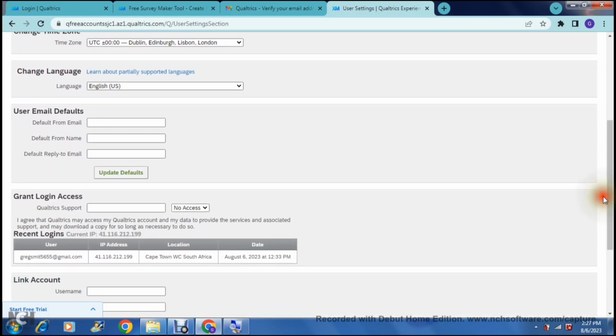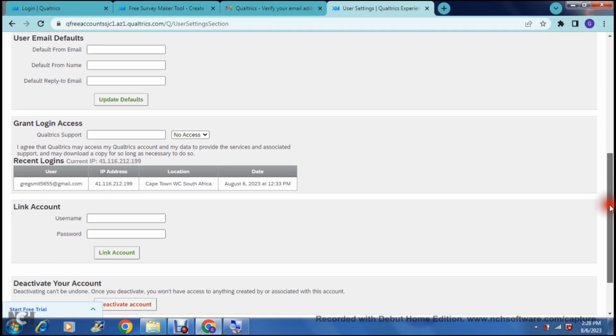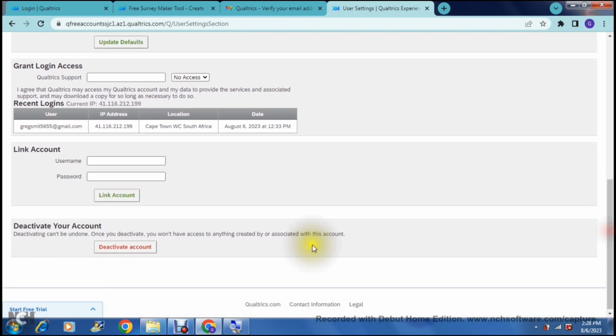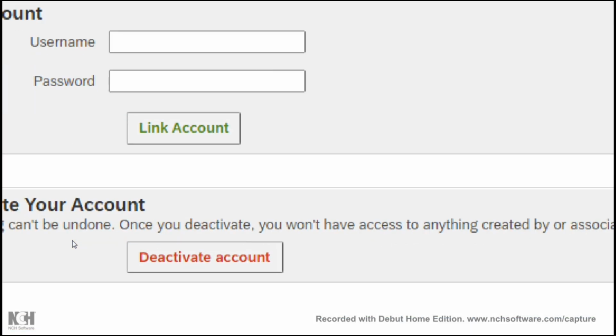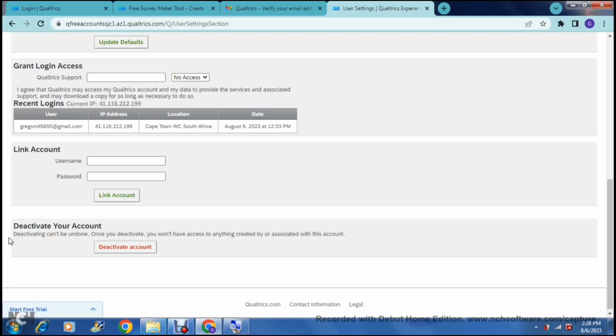So yes, of course, these are important settings. You can also change your login settings and you can link accounts. And then if you want to deactivate your account, there is an option right over here in the bottom.